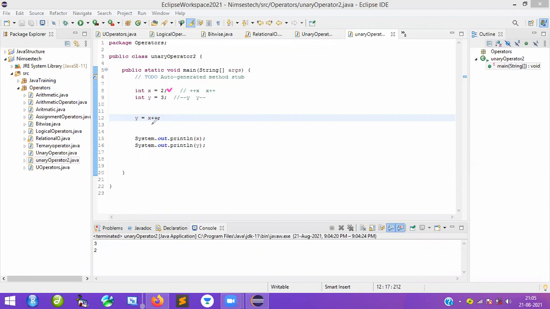It is going to take the x value first. What is the x value? That is 2. It is going to assign this x value to this particular y. First it is going to assign the y value. That is the reason why you are getting the y value as 2.